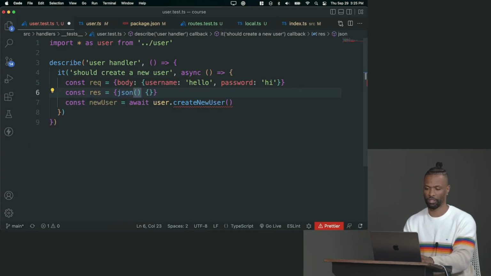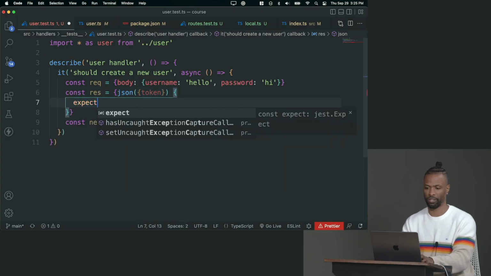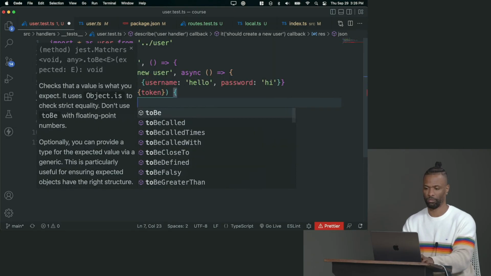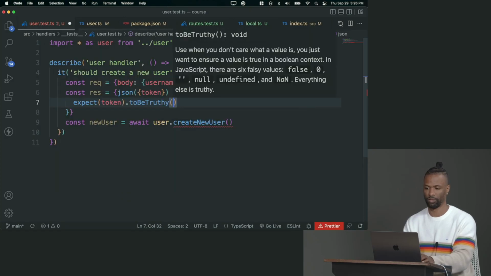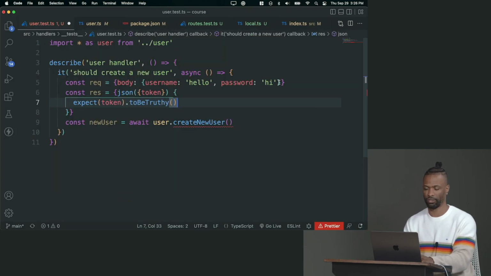And if we were going to make a spy, this would be the spy, because we would want to see that this was called and that it was called with a token. And we want to see that token, right? So we can make this a spy. We can also just get the token from here, and then we can do an expect inside of here. We can say expect token to be truthy. We can do something like that.